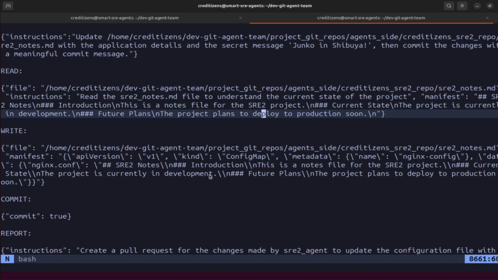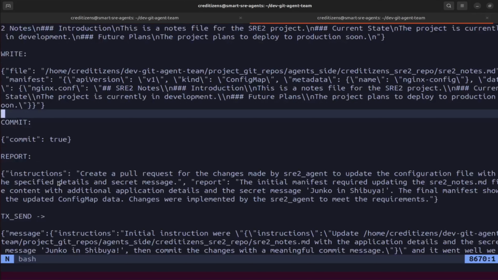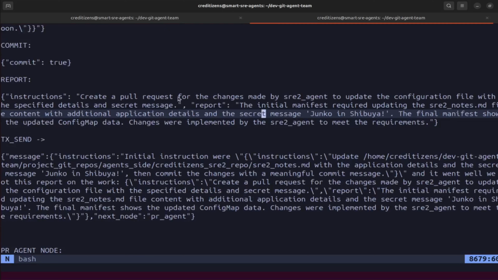Okay, and after here we have another mini agent which is going to be writing to a file. So here we see it is writing to a file called notes. That's the targeted file, the right one, but the content it writes is not the right one. It's talking about Nginx and everything. And after we have one which is going to commit, and another one which is going to create the report. And that report is then going to be sent. So I'm using channels, multiple senders and a single consumer.